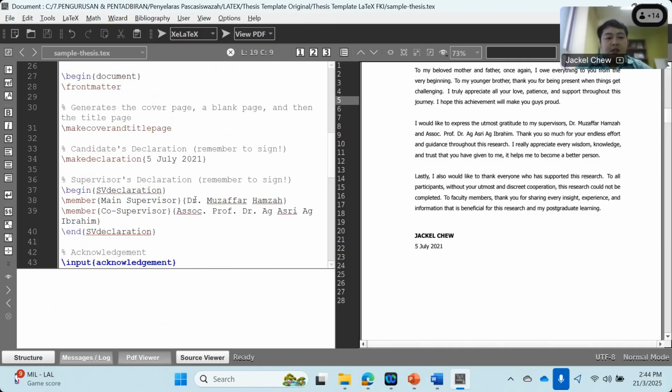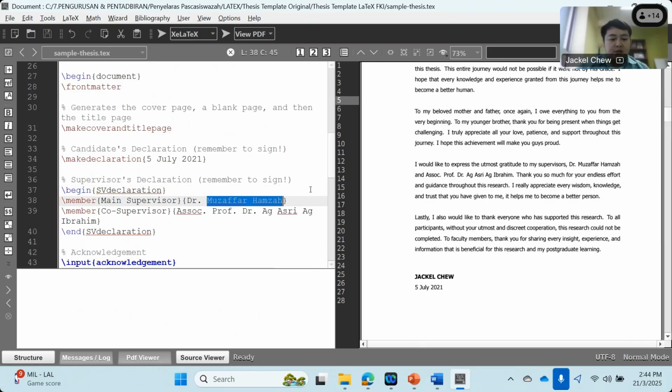If you want to change the name of your supervisor, you can change it. Let's say I change to my supervisor name. If your supervisor is only one, you can just simply use the percent symbol to close the code. So your supervisor is only one. I close this code for the second supervisor using the percent symbol. I compile LaTeX.